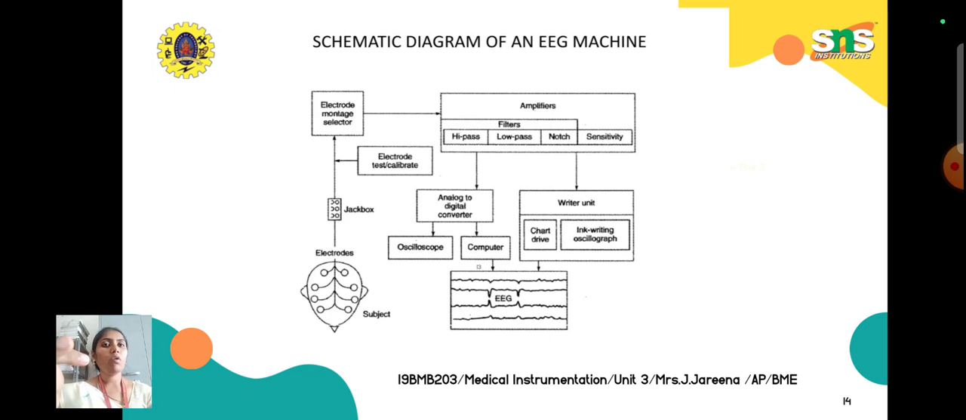So this is the overall EEG machine, with the different blocks involved in it, for getting the EEG signal into a more quality form to visualize on a monitor.